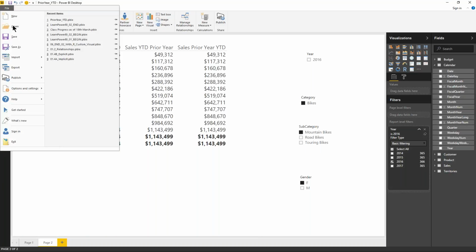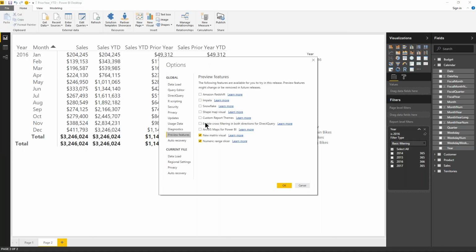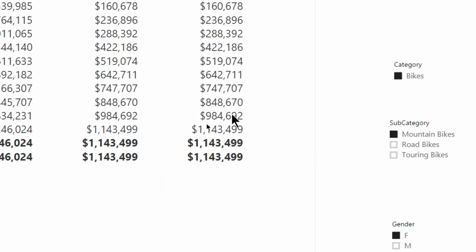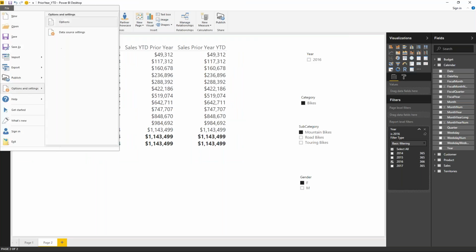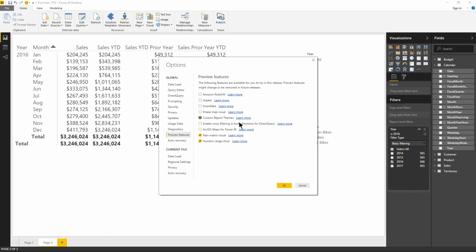So let's see. This is one of the preview features, it seems. So let's hunt around in options. I'm in the Power BI desktop, and if I click on preview features, oh, here it is, custom report teams. So if you go to options, you have to turn that on. And, oops, let's try it again. File, options and settings, options, preview, custom report.